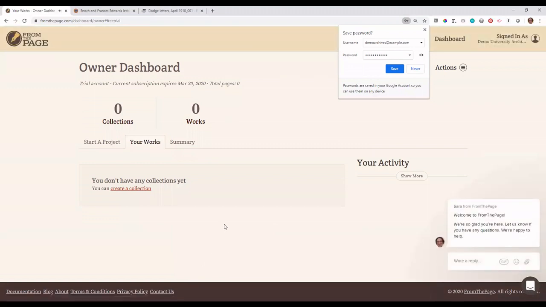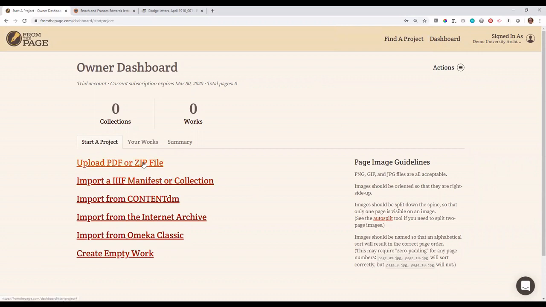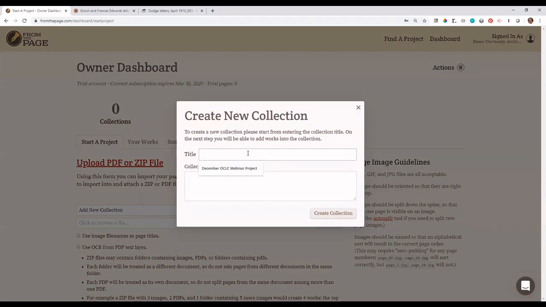Once I've created an account, I have the ability to start a project. So I will click the Start a Project tab. And as part of this demo, I'm going to take you through several of the different ways that we have for starting projects. So the first thing we're going to do is create a project, a new collection, and this is going to be the Getting Started demo.